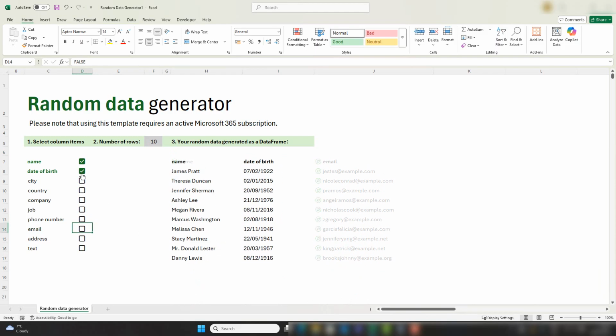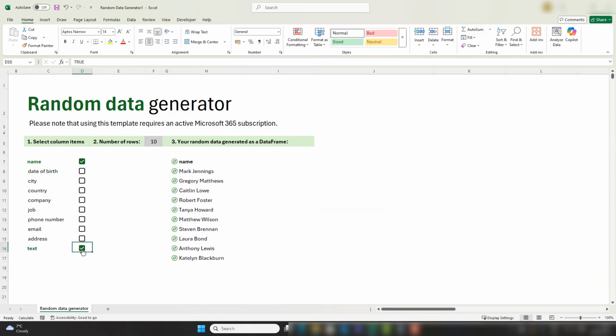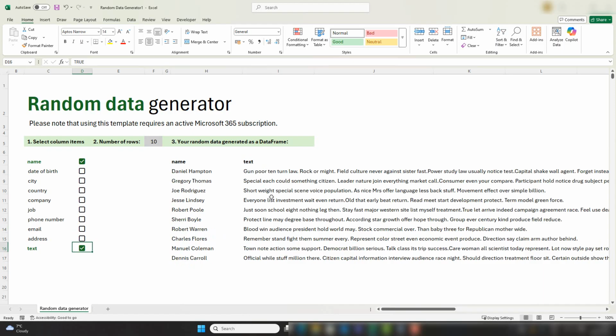and let's put in some random text, see what that looks like, just to show you. So it generates 10 lines of random text. Very useful if you want to do some work with text-based functions, practice or test your solution there.